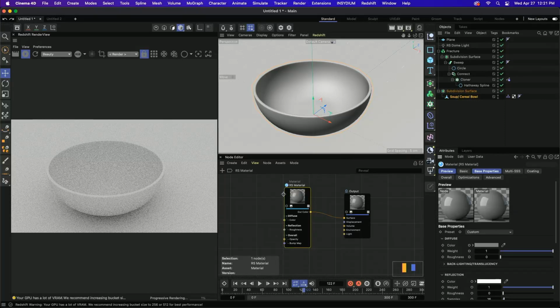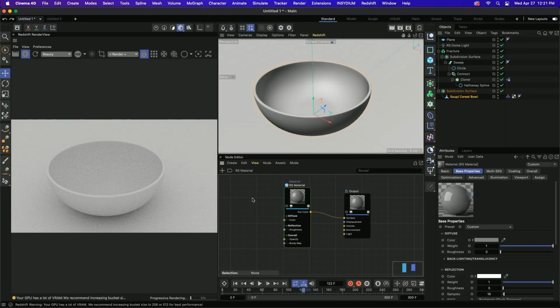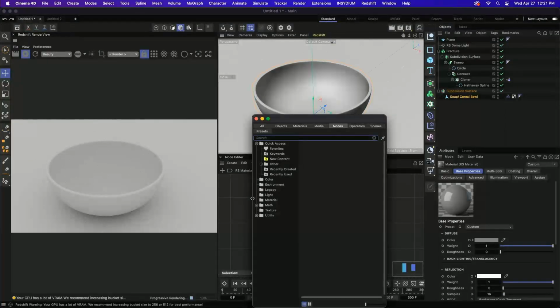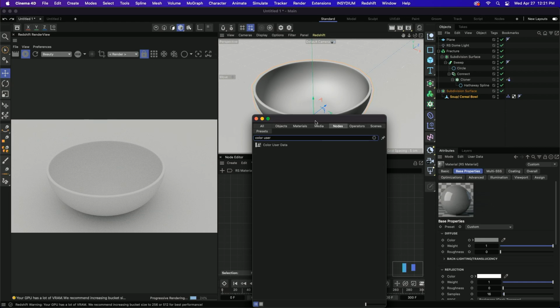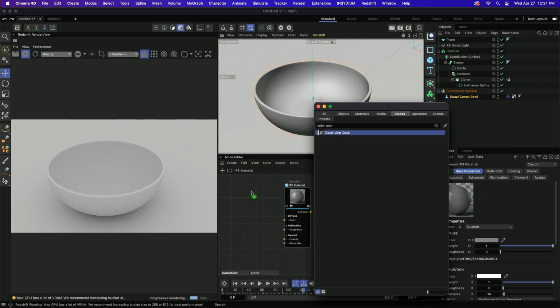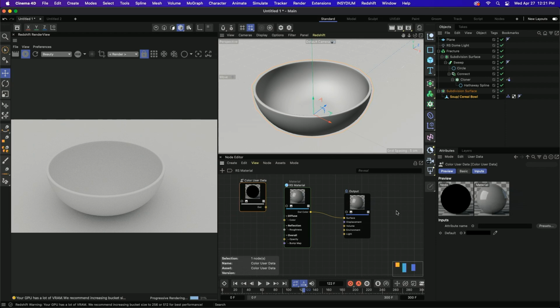Cool. Right, so if I'm in Cinema 4D's node editor and hit the C key, it's going to open up a shortcut to my nodes. And all I need to do is type in the name of the node that I would like. In Redshift, we have our color user data, and in here, we can drop an attribute, or we can use some of the presets. Our presets are MoGraph color and index ratio.